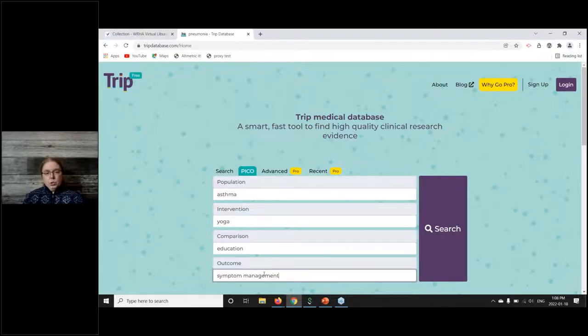So you can fill in every category if you want to, although that will tend to cut down on the number of results you receive, especially if you're using terms that might be represented in different ways in the literature. So for example, education is sometimes encompassed in what's called usual care for a particular condition, and therefore it might not explicitly use the word education. So what I'm actually going to do is I'm going to take out my outcome and comparison and just search on my population and intervention. And that's a way of broadening my search results.